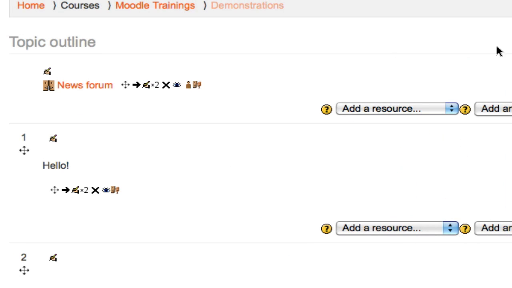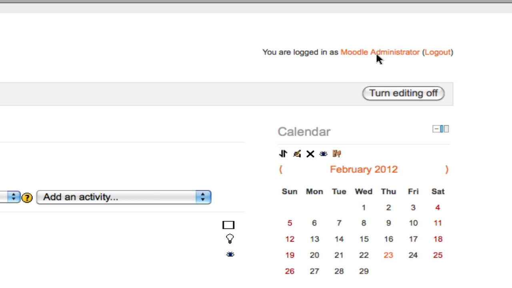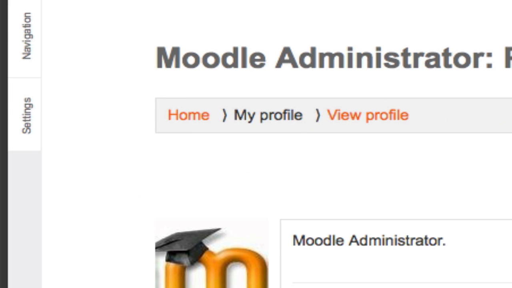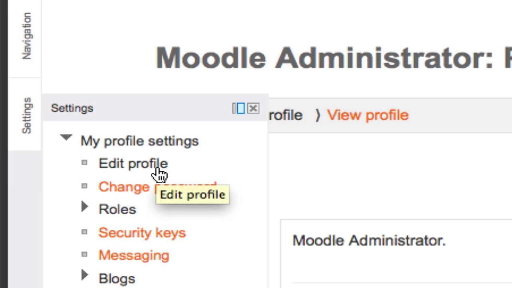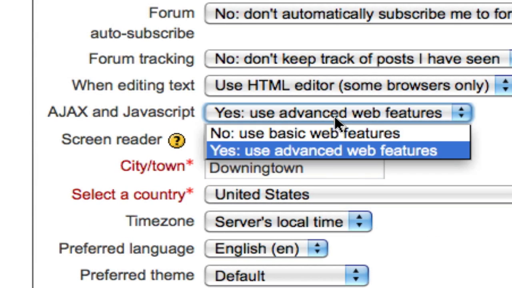Wait, one last thing. If you were one of those people in the beginning of the tutorial who didn't have your drag and drop editor, the Ajax editor, stick with me now while I show you how to get it. Find your name in the top right-hand corner or the bottom center of your Moodle page and click on it. This will take you to your profile page. In your profile, go up to the Settings block and choose Edit Profile. Scroll down and look for the setting for Ajax and JavaScript. Change this from No, use basic web features to Yes, and you'll have all the editing tools you'll need.